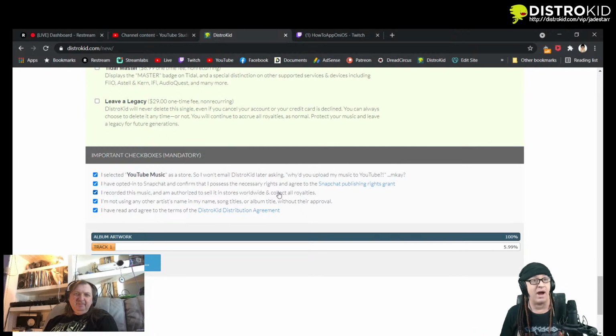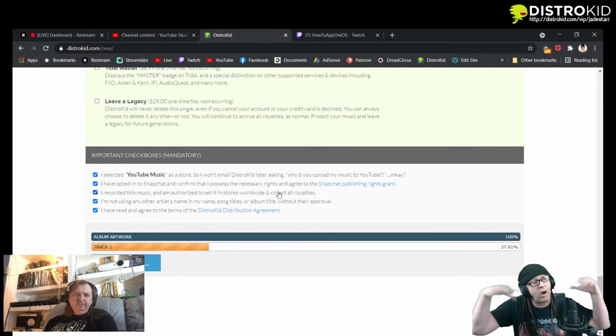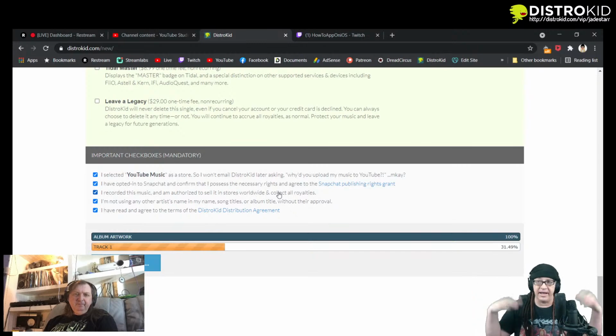So the track is a WAV file. Don't upload an M4A or an MP3. Make sure it is a WAV file, your highest quality, right? You want the highest quality because once it goes to Apple, once it goes to Spotify, they pile their compression on top and it gets squashed anyway. So you always want to make sure you're uploading the highest quality WAV file, your master track.